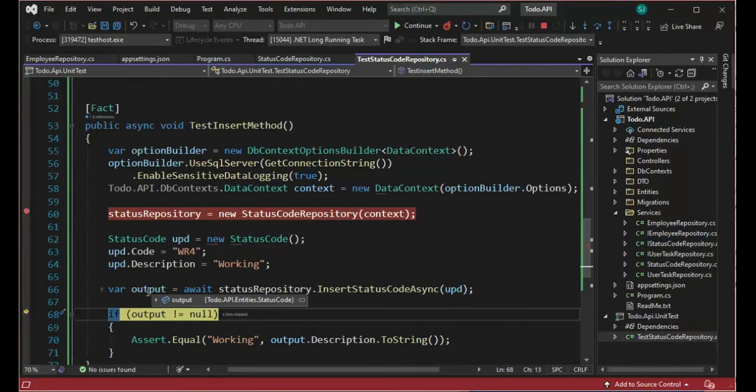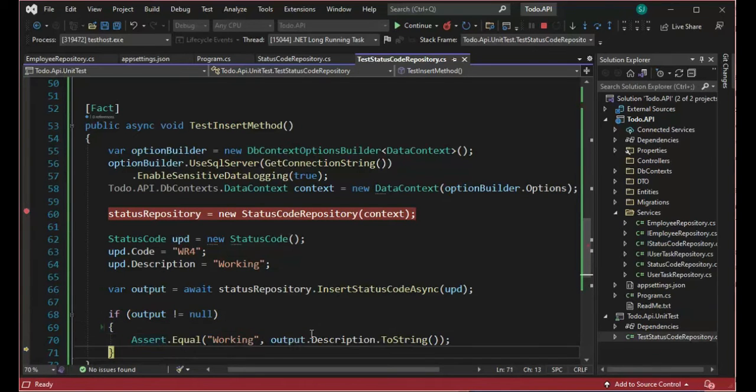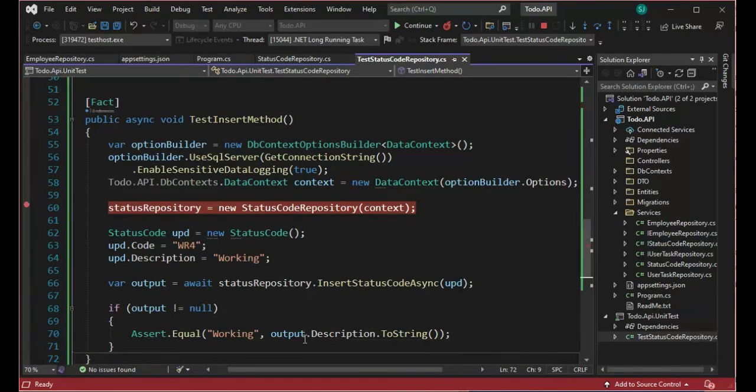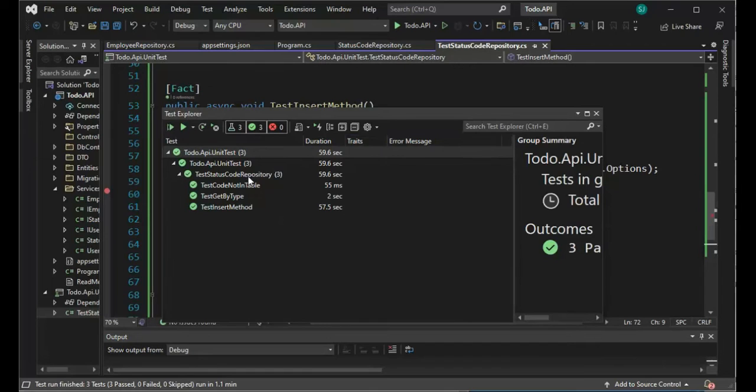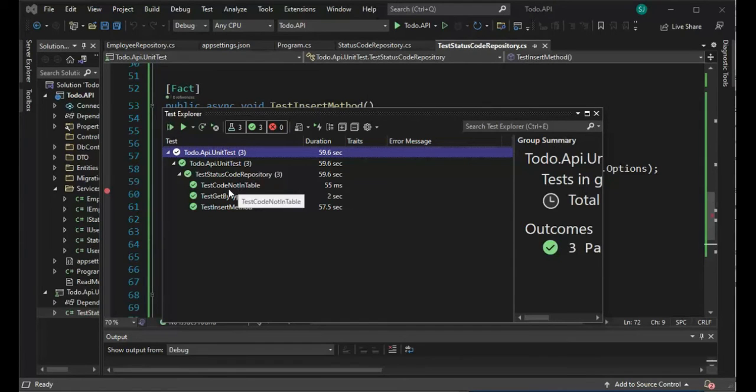Now when I get back, guess what? Is that null? No, look at that. It's got a value. What is that value? WR4 and working. My assert worked out. We're all done with our test. And notice, because I have the proper key fact, it went out there and did not in table, by type, and insert. And notice, I got all green check marks. Very good.